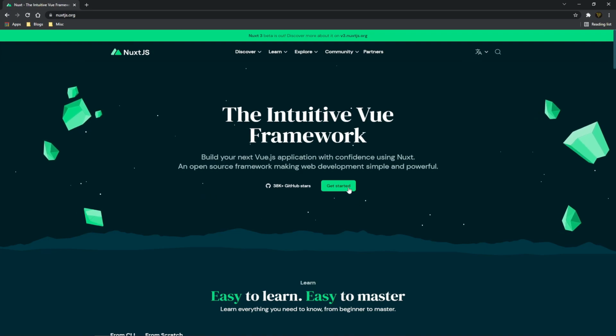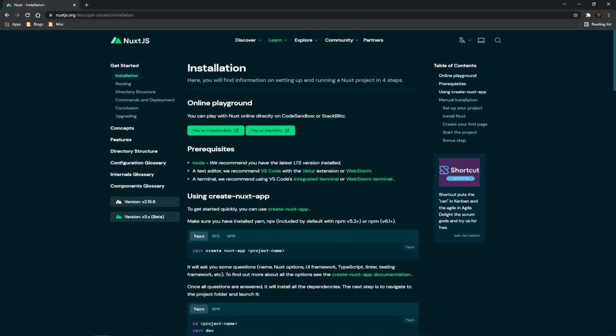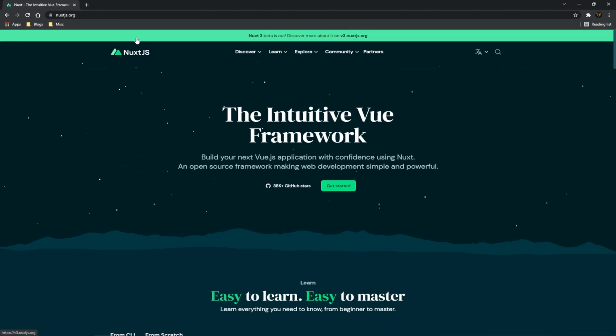So before you render, let's say, the get started page, it will know beforehand to tell Google that this is the content and stuff like that. It's great for SEO and stuff like that. So server-side rendering, SPA, and statically generated pages are the three types of web applications you can build with Nuxt.js.